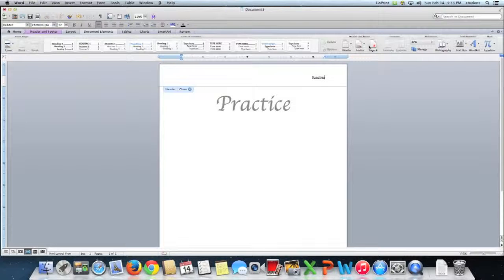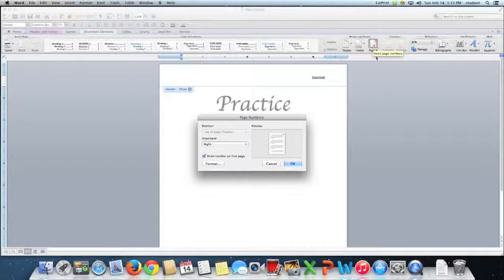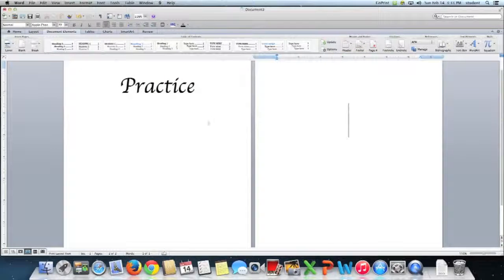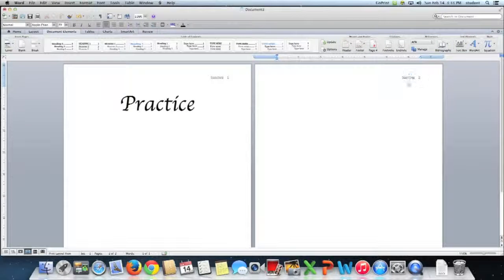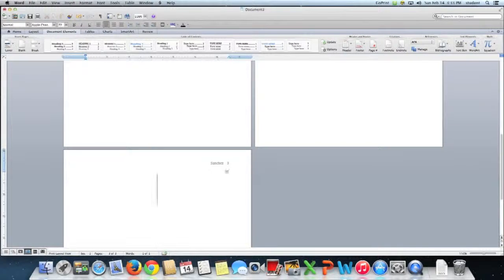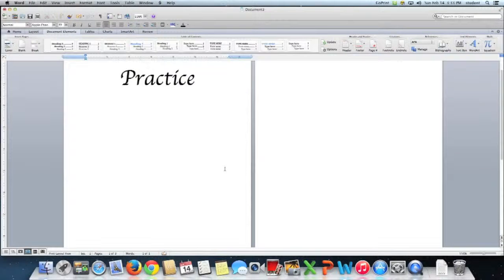And proper MLA format would be I need a page number as well. So I'm going to click page number. Yes, I want it right alignment at the top of the page. Yes, show number on first page. Great. So I'm just going to click OK. So now I've got Sanchez 1, and that's the way I want it. So I'm going to press close, and if you take a look at this, I just moved to the second page and it automatically did it for me. So now Sanchez 2 appears here, and if I were to make a third page, Sanchez 3 would appear there. So that's proper MLA format.